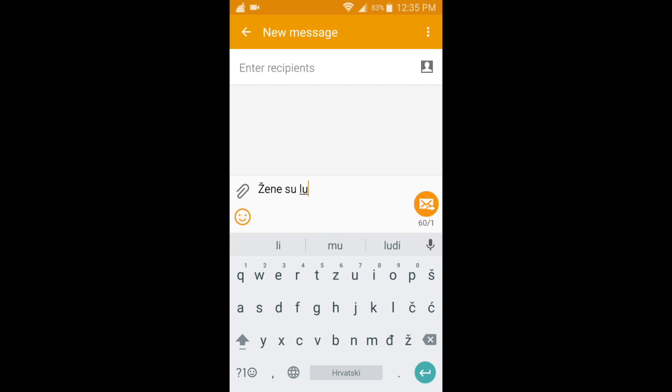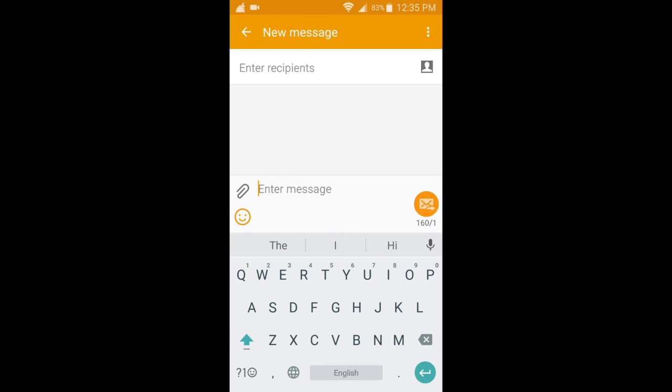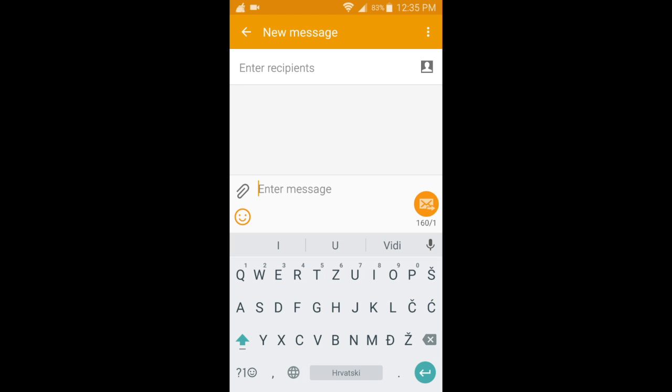And also, for those of you who don't know, it tries to guess the word that you're typing, so you can just select it from the words available above the keyboard, so it saves you typing out the whole word.